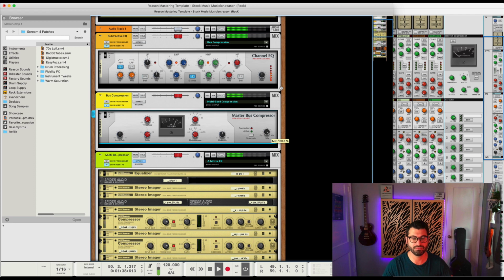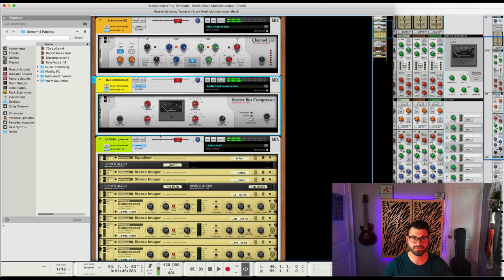And all the way wet. Sounds horrible, but if we just blend it in, it adds a little pop. But I don't think it's working on this song. I think it's taking away too much.